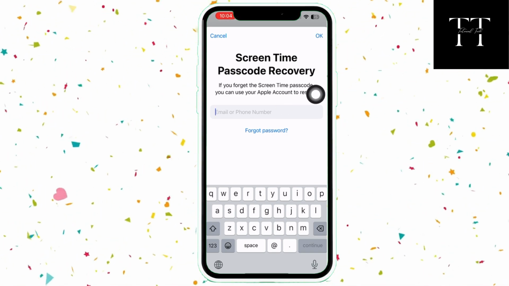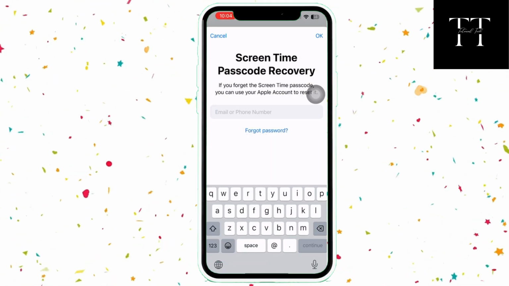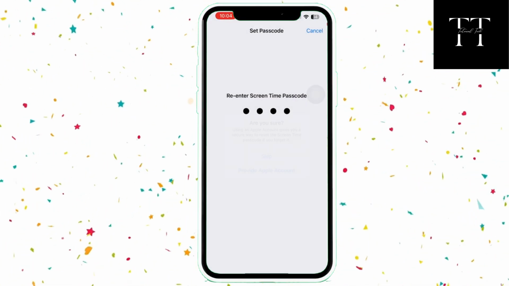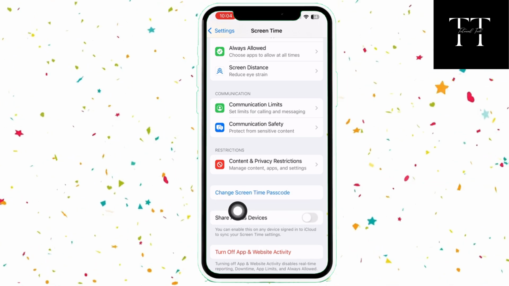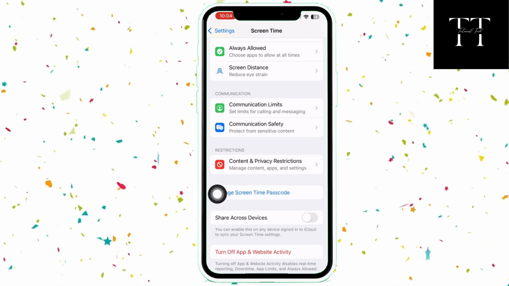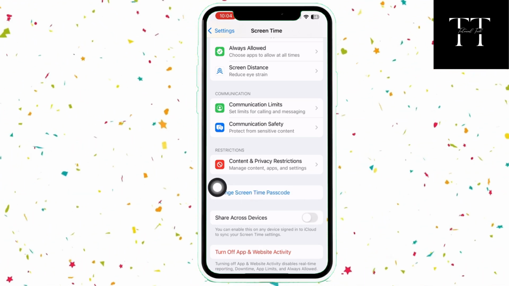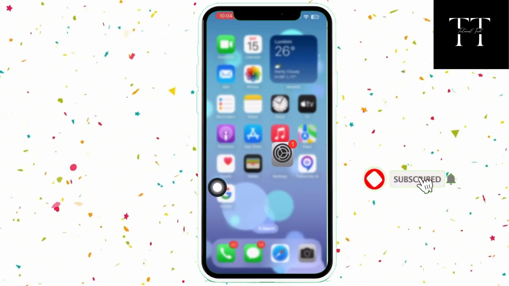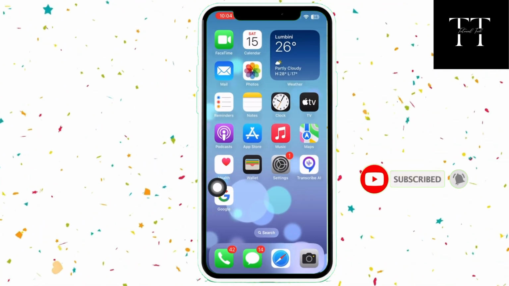After entering your Apple ID and password, tap OK. Congratulations, you have successfully set up Screen Time with a passcode. Now you can monitor and control your app usage and device time. And that's it, how you can easily turn on or off Screen Time on your iPhone.